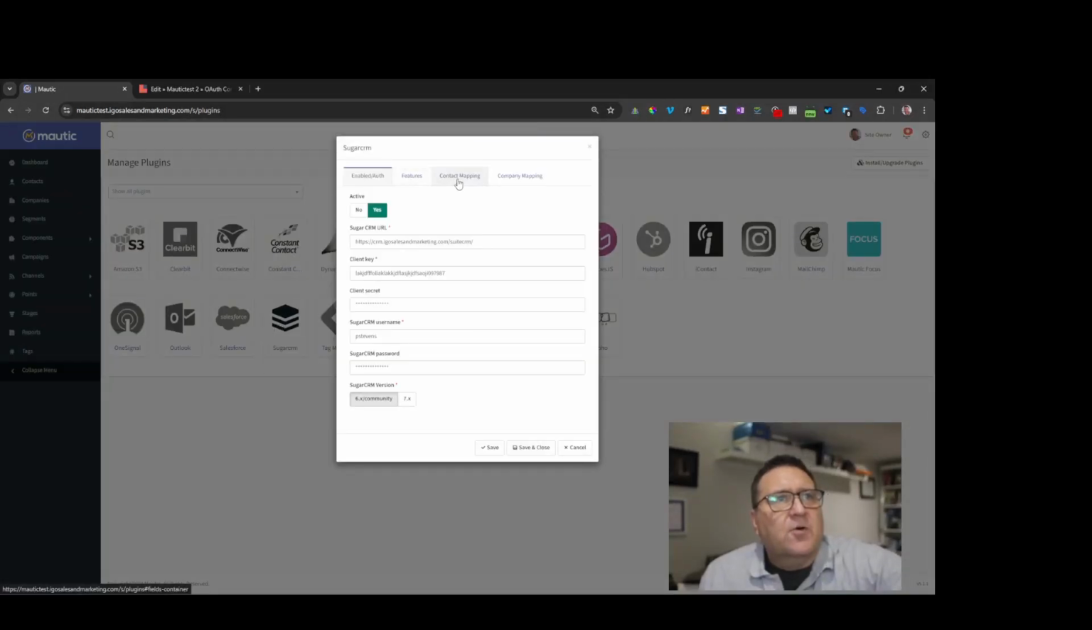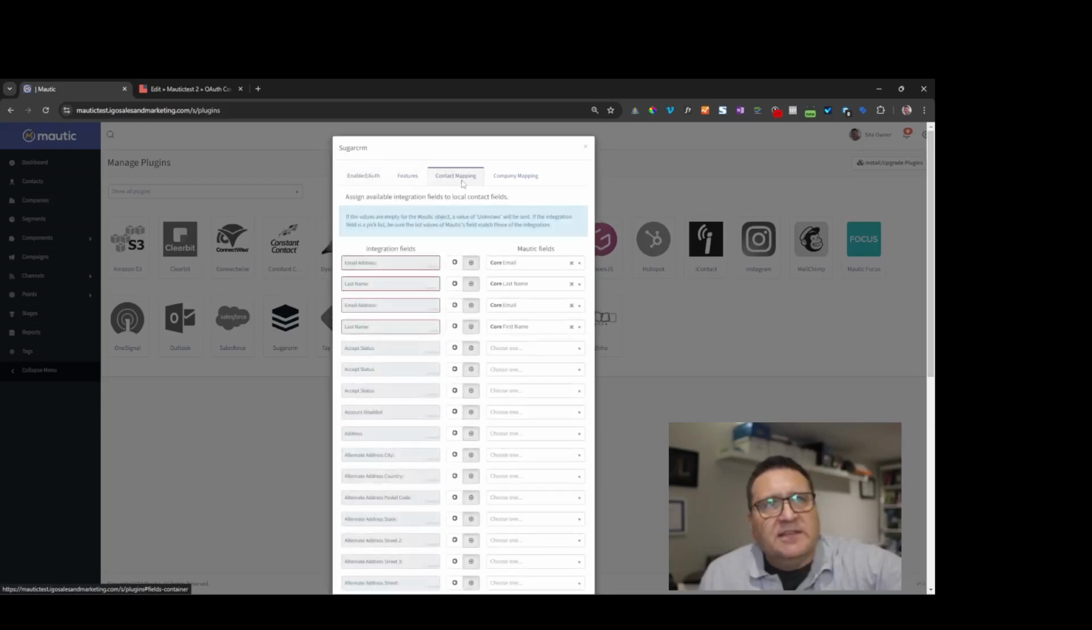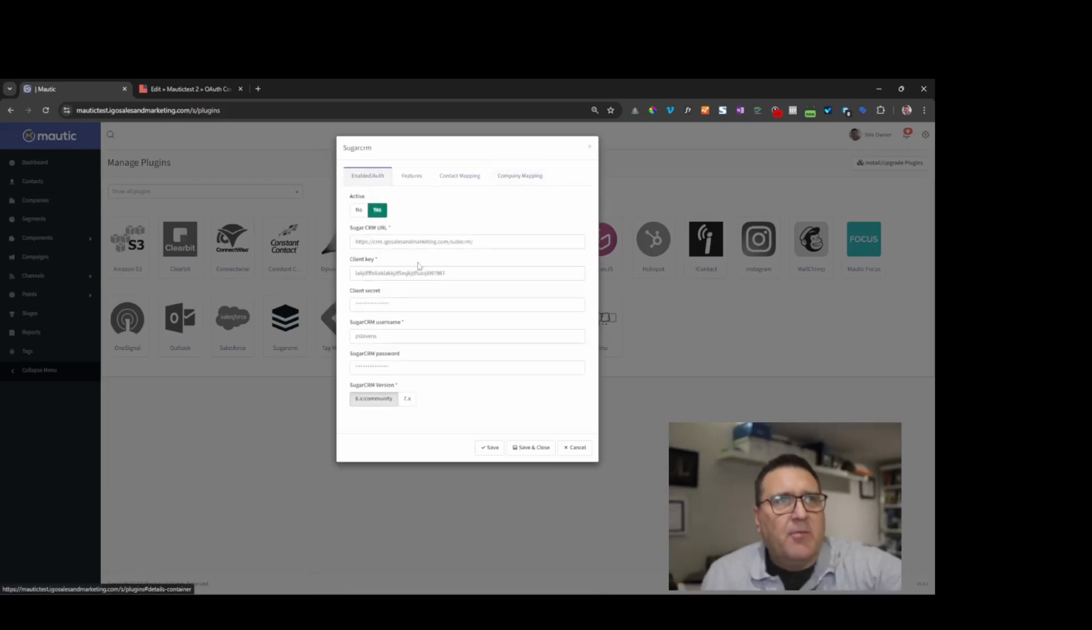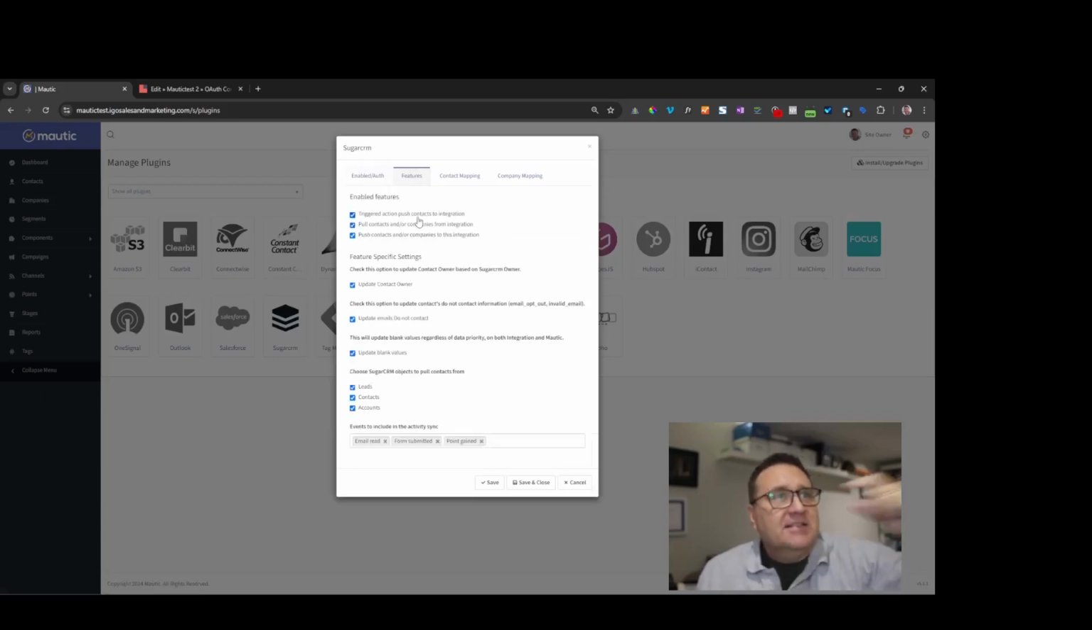Okay, so the fact that you can see these tabs means it is connecting. If you don't see those, it's not connecting. You've got a problem with either your URL, your client key, your secret, or your username and password. But when you see these two come up after you save it, that's a good sign. It means step one is done. You connected. Okay, so the next thing you want to have a look at here are some of the features.